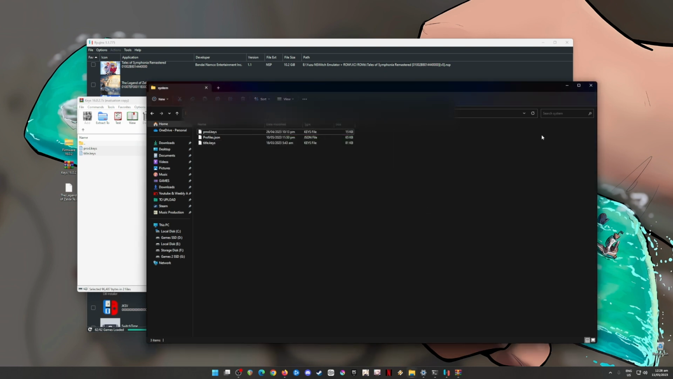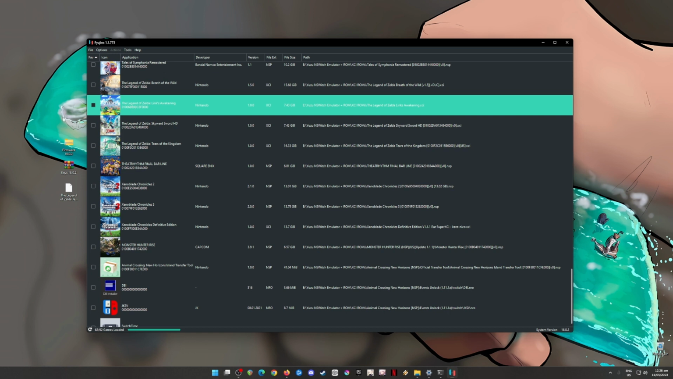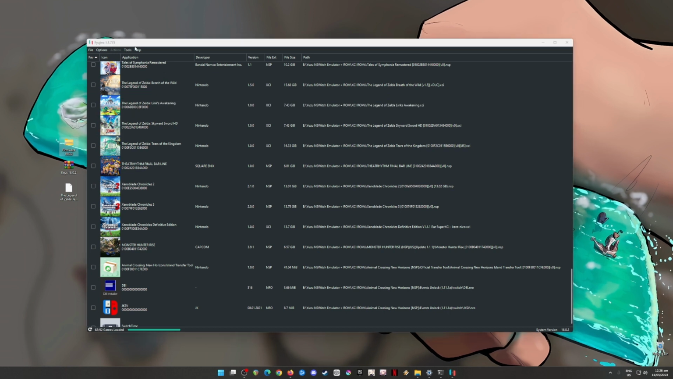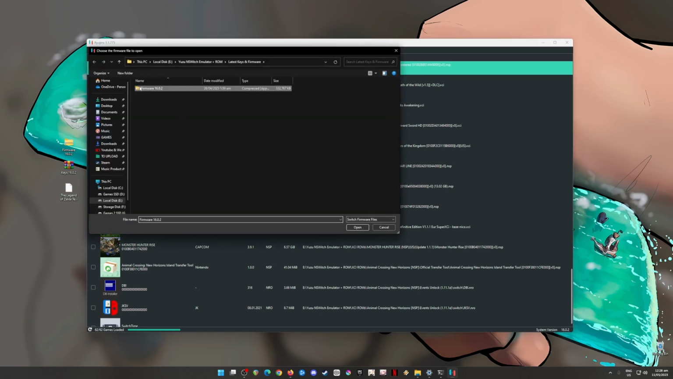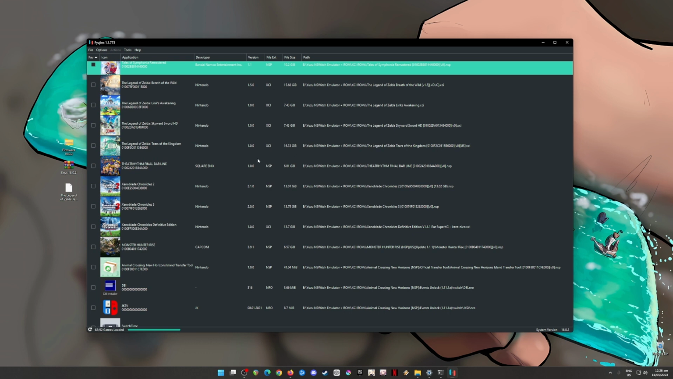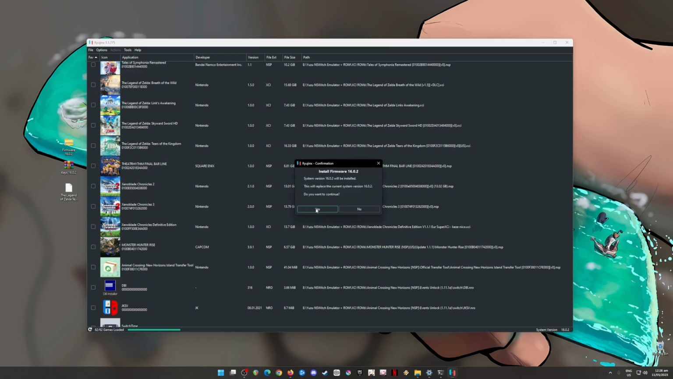This folder should be empty, okay? So closing that. Now it's time to install a firmware file from the Switch. To do this, just go to Tools, go to Install Firmware, install a firmware from XCI or zip file, and then locate that firmware file and hit Open. And we'll say that we will have to install this latest version here. So hit Yes, and we'll say successfully installed.